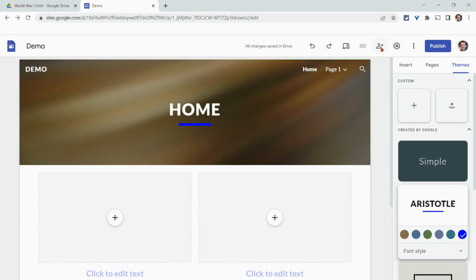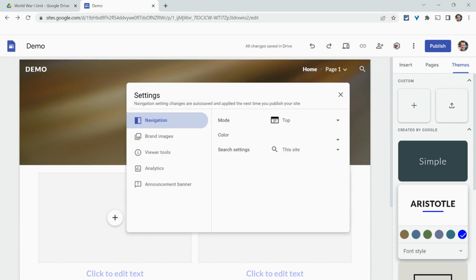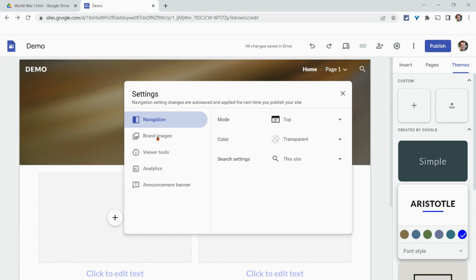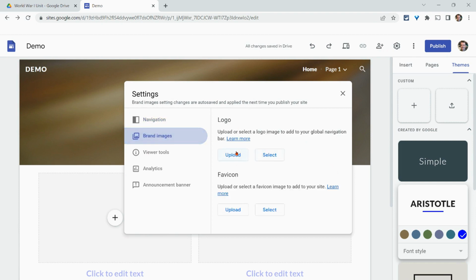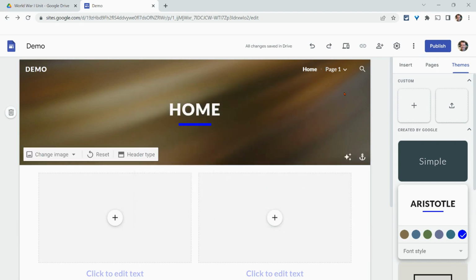Now, as far as adding collaborators, right here, this button right here, you can add some settings, including your brand images, including a logo and a favicon. The logo will go right here next to the title. The favicon is what users will see right here. So they don't see the Google Sites icon. I recommend making a favicon in Google Drawings and then uploading it for that purpose.